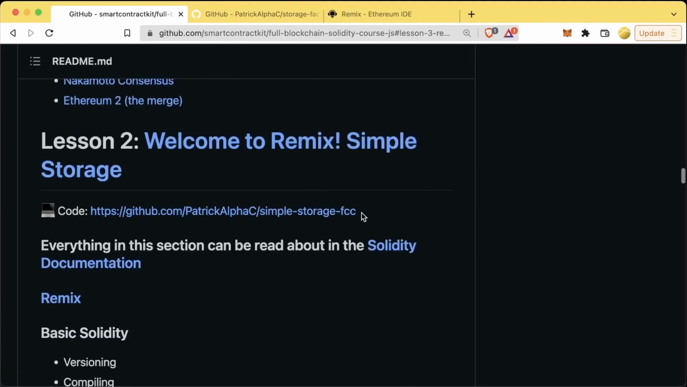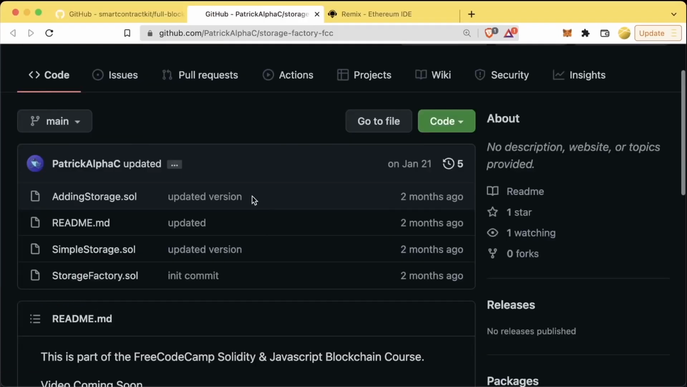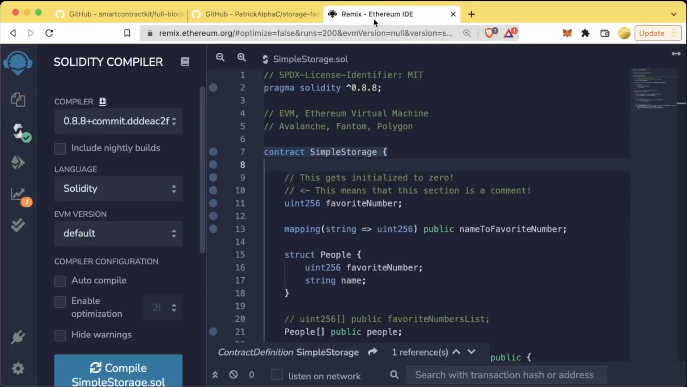All of our code samples end with dash FFC, which means dash free code camp. So if you see a GitHub repo that ends with dash FFC, know that that repository is associated with this course. I'm going to do a quick high-level walkthrough of what we're going to be building in this lesson. So you don't need to code right now, just sit back, watch, and enjoy.